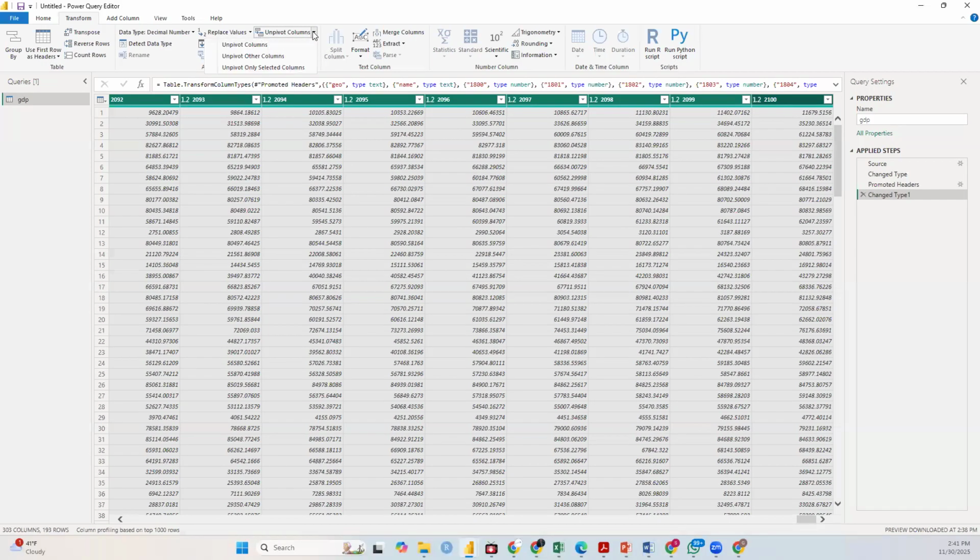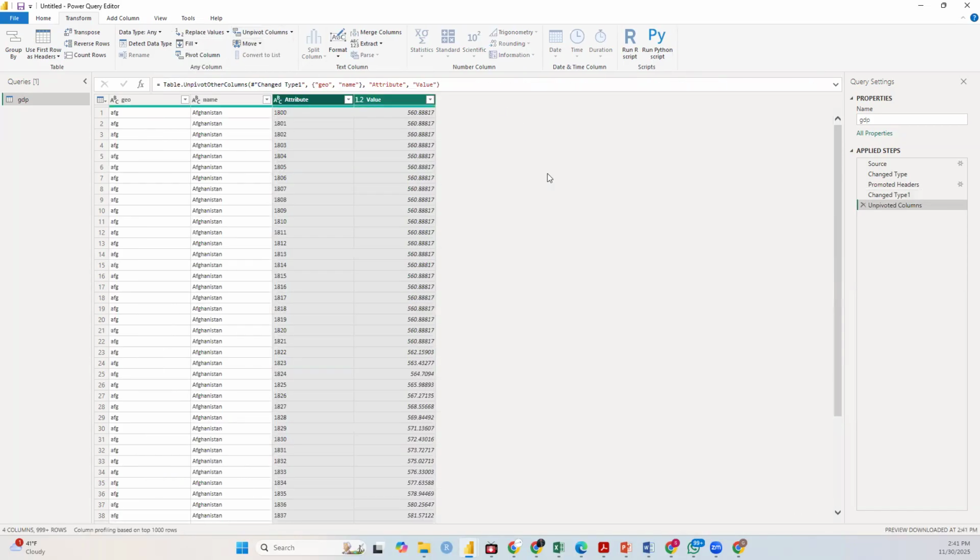You will now come here, and then you unpivot the columns. Boom. If you unpivot the columns, it will change it, and you will move from about 193 rows to plenty of rows.